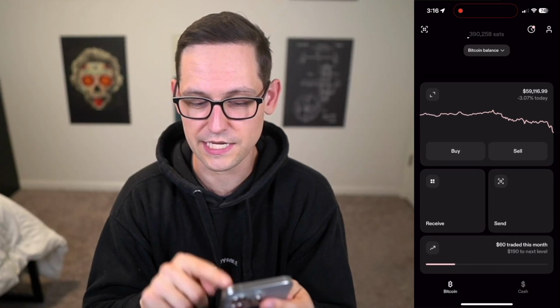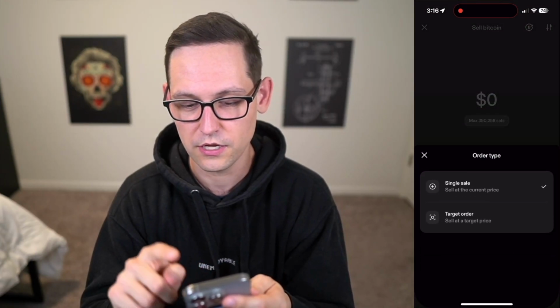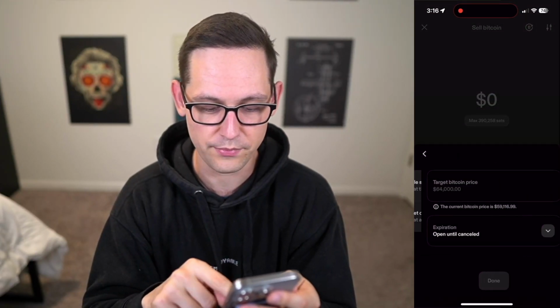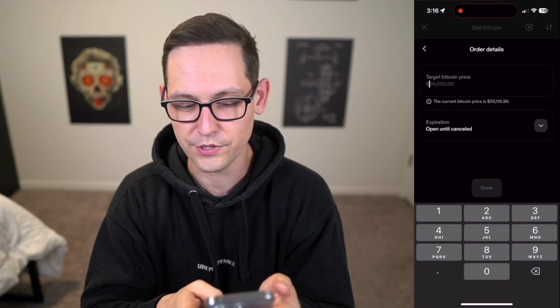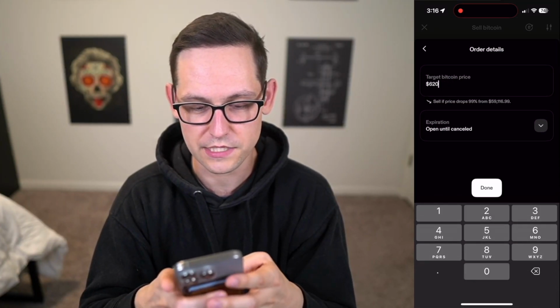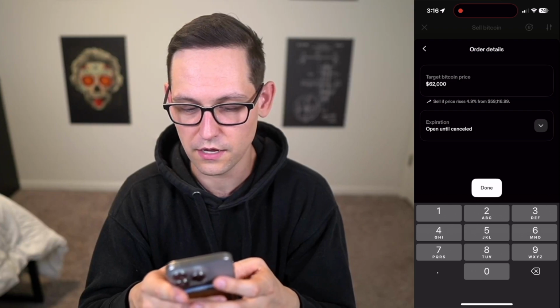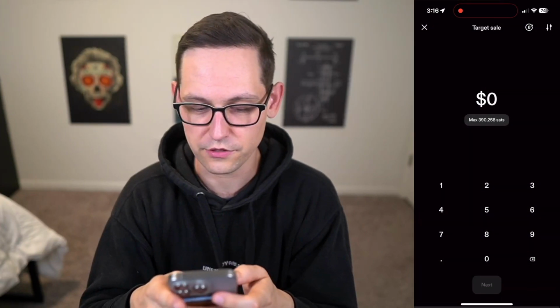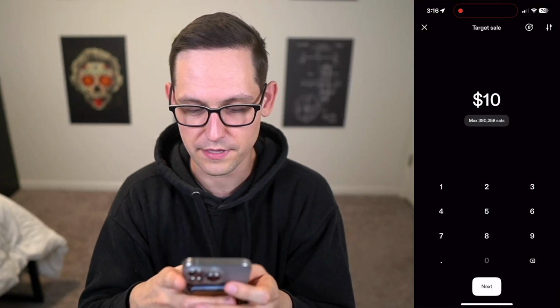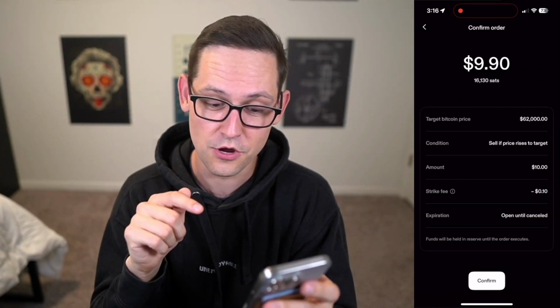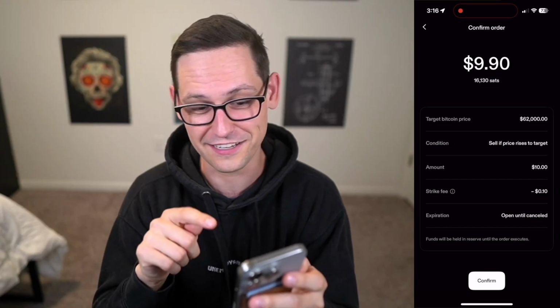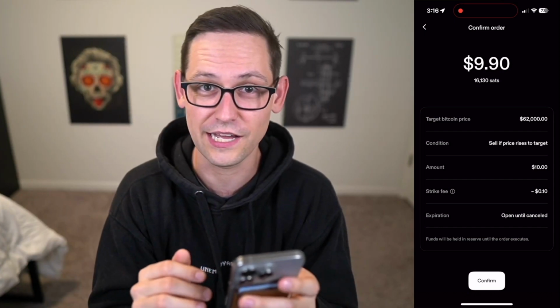Next, if we're going to make a sell, the process is very, very similar. Go up and click on our order type, click on a target order, and now we could say that if the price rises to 62,000, which is 5% higher than the current price, we can click OK, and maybe we're willing to sell $10 of Bitcoin if the price gets that high. And again, we're not actually selling $10, we're selling $9.90 because Strike is taking that 1% fee.